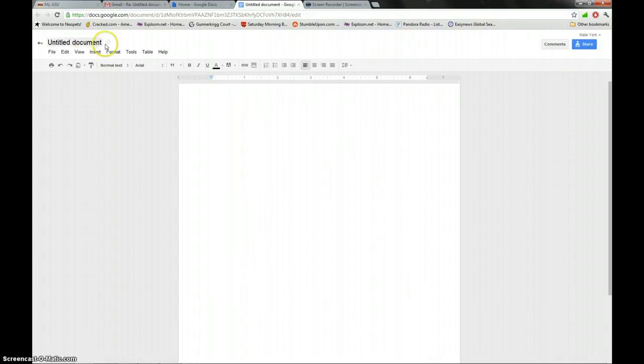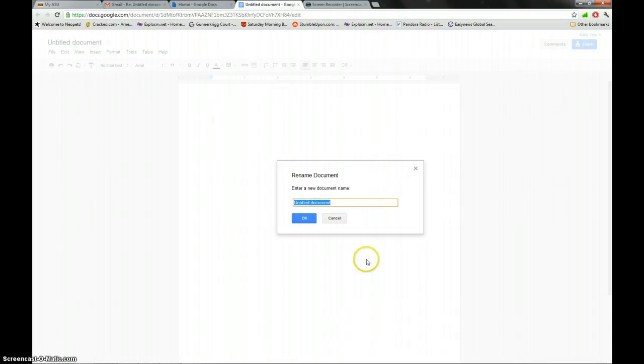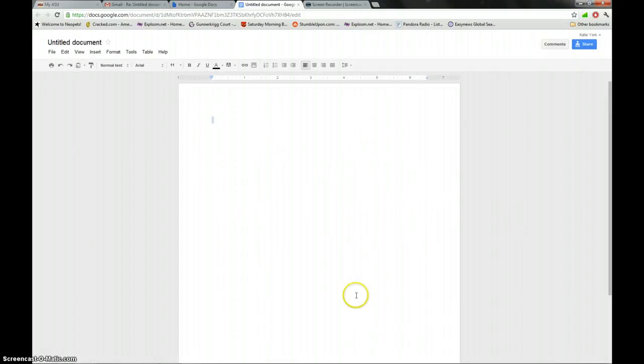Normally when you start a new document, it'll be called Untitled. The way you change it is you just go up here and you click on it, and it'll bring up this field right here, and you can change it to anything that you want. All you need to do is just click on it.